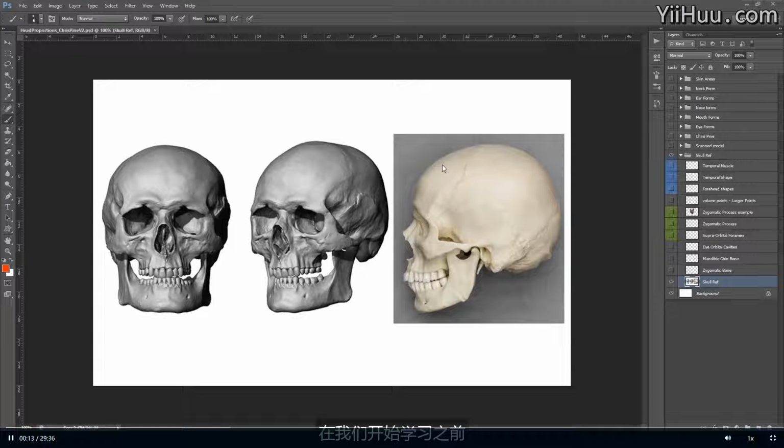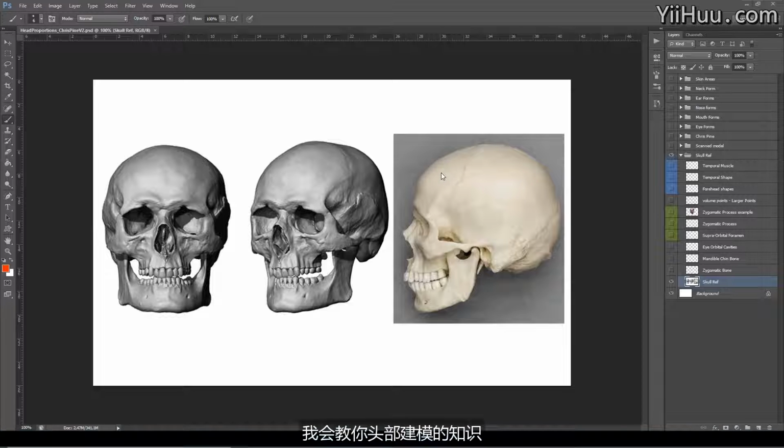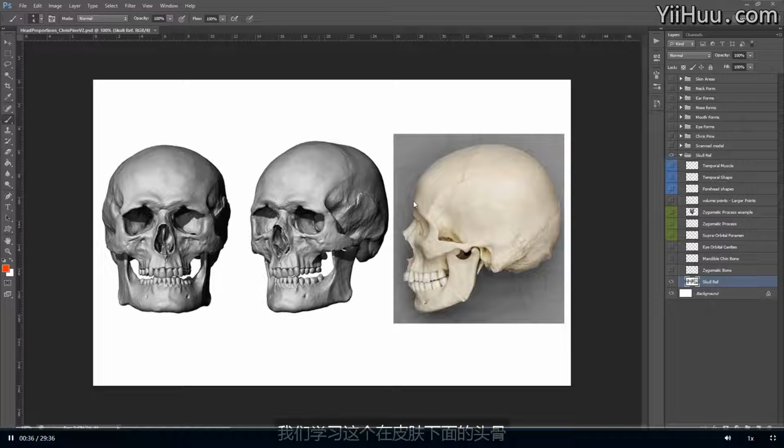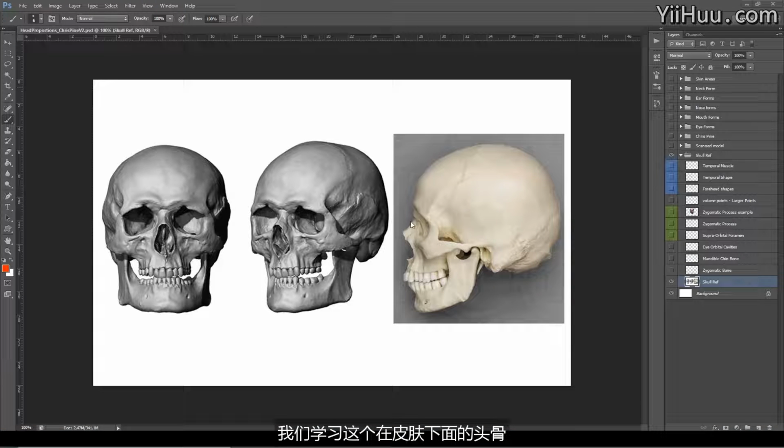Before we start the video where I teach you how to model a head, I'm going to show you some proportion rules that will help you understand what I'm doing in the modeling. The skull volumes over the skin will be responsible for the volumes of the face.